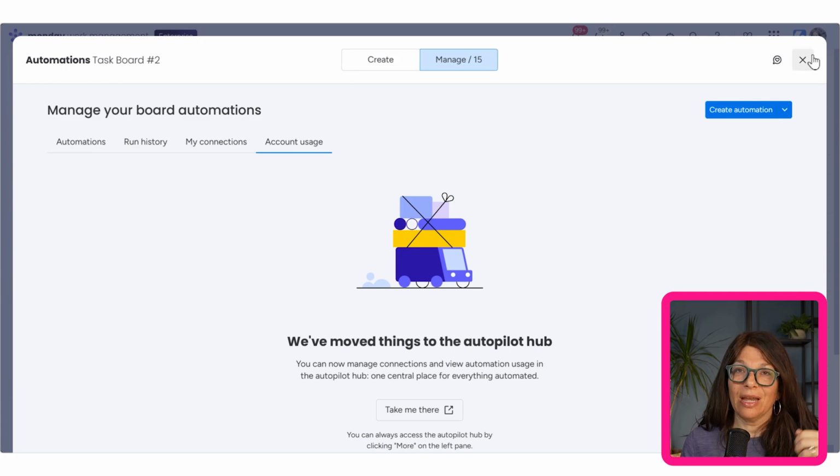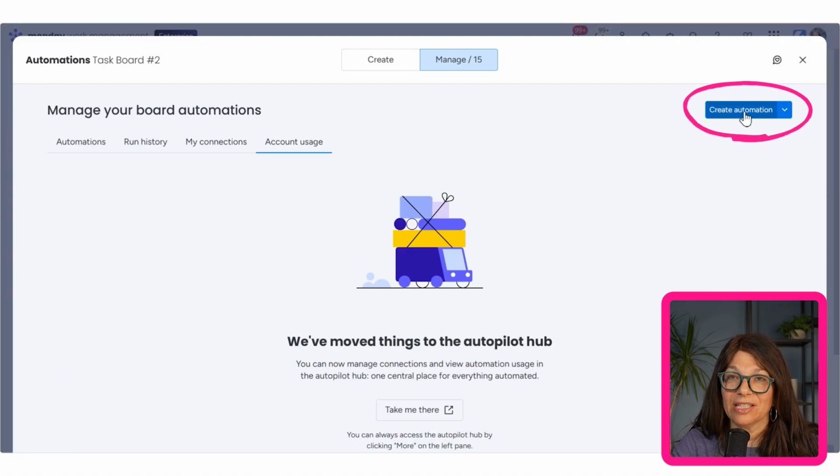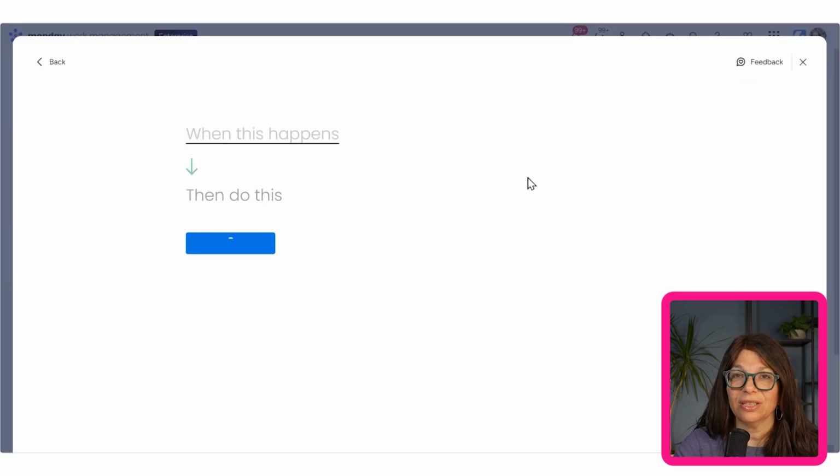Now, the other type of automation that I can create is a custom automation. You can see here that I can click on this button over here. I can also create it from the Create section. If I click on Create Automation, I have the same thing, a trigger. When this happens, that's my trigger, what's starting the automation. And then do this. What is my action that I want to do?